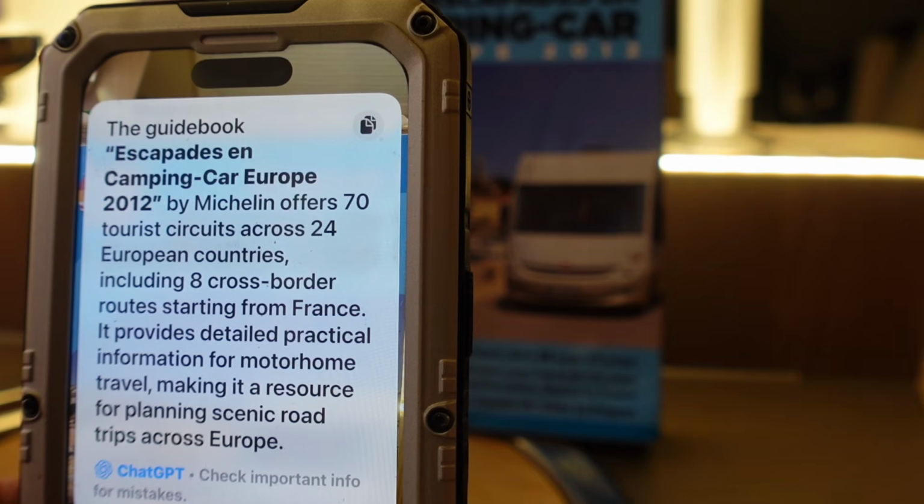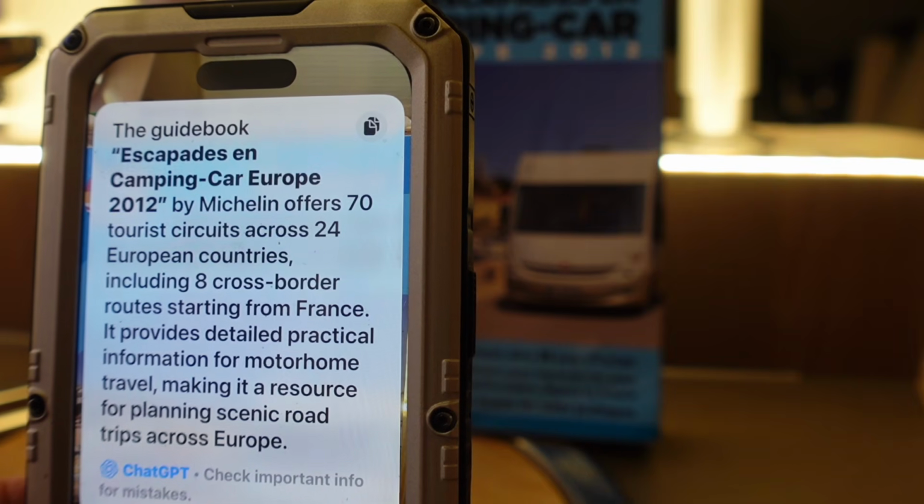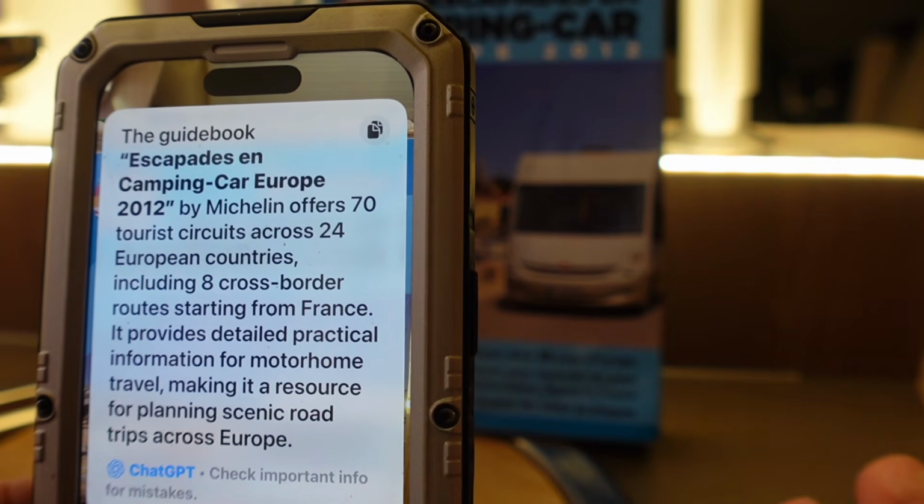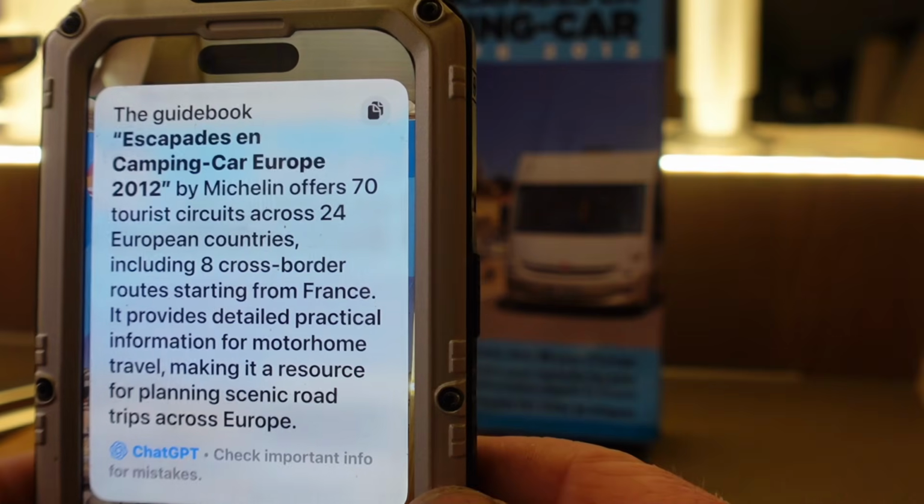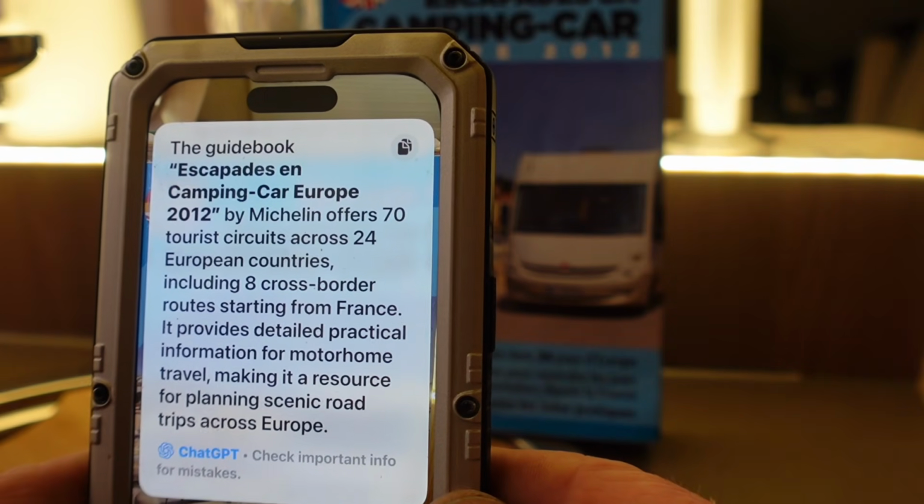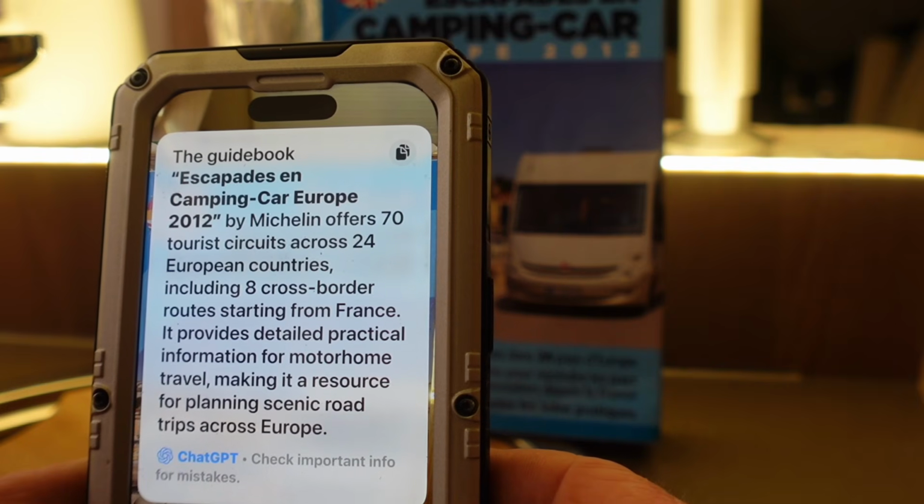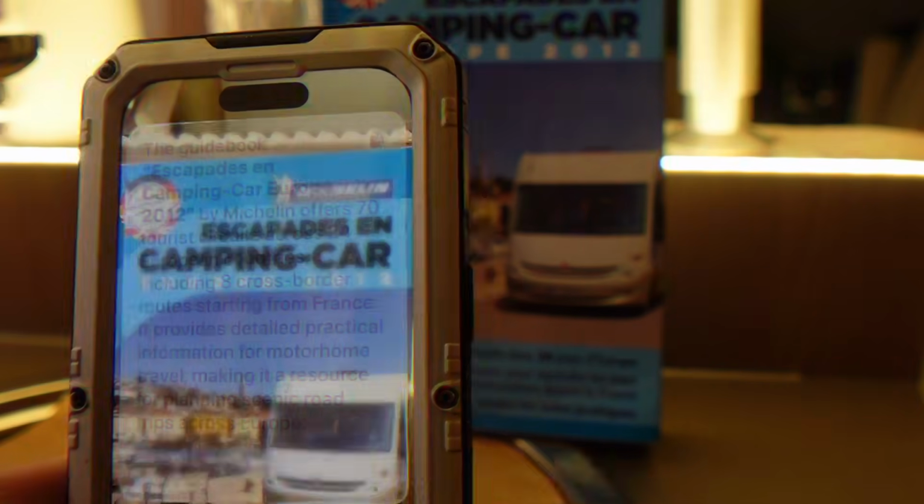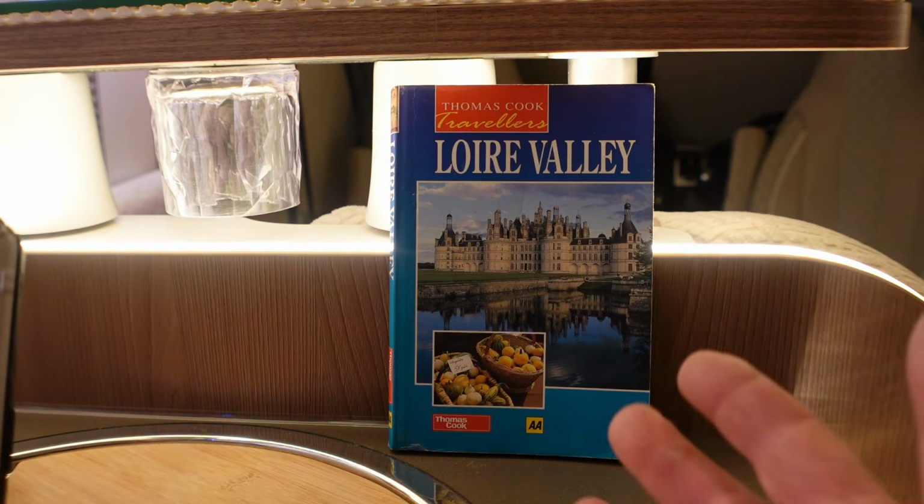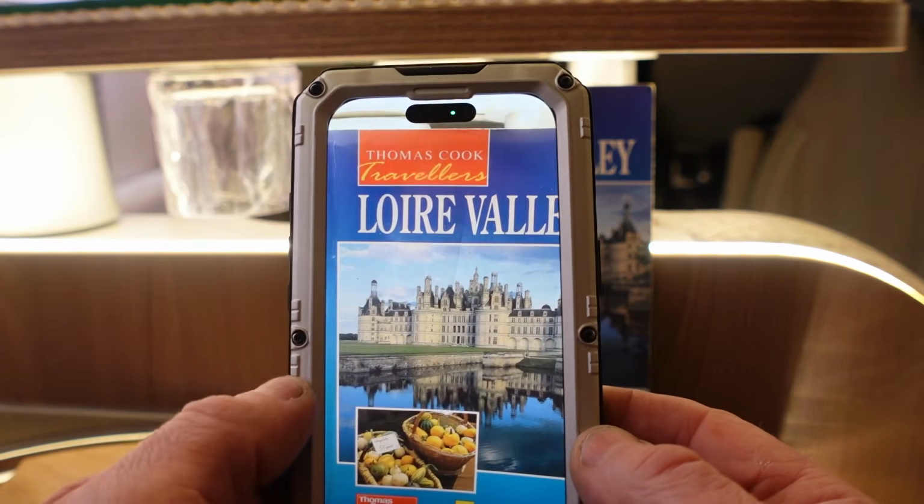2012, 70 tourist circuits across 24 European countries, including 8 border crossovers, blah blah blah. How good is that? So you can actually read the cover of a book and translate it pretty straightforwardly, and that's what I need, definitely. Give it a whirl. It's so much fun, absolutely so much fun.